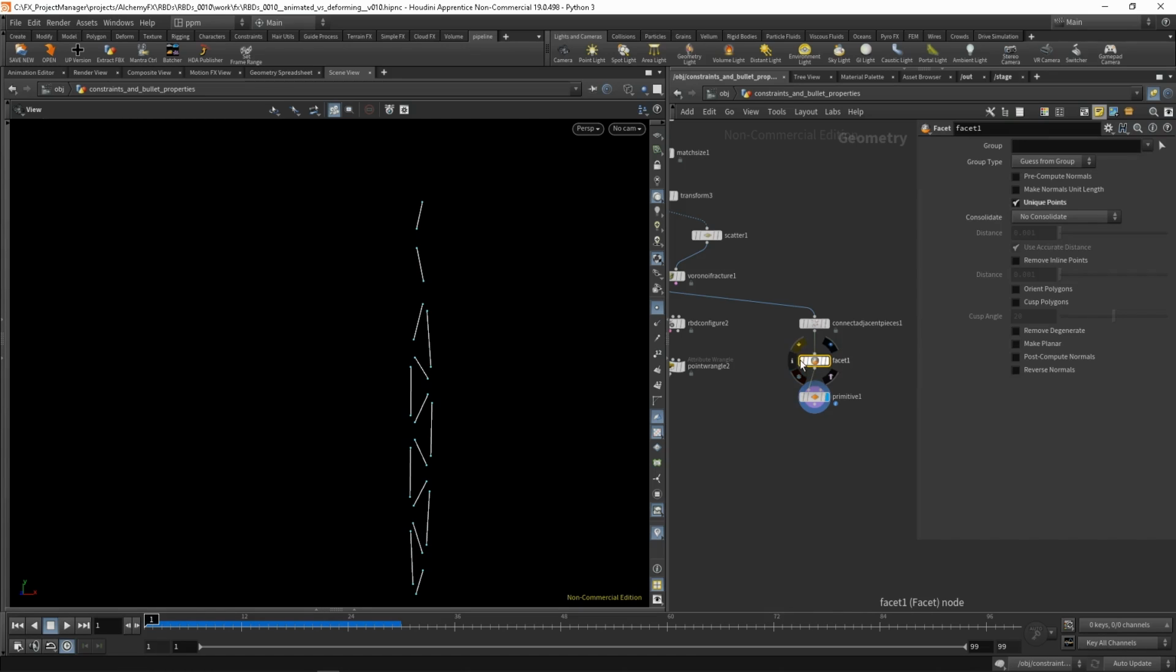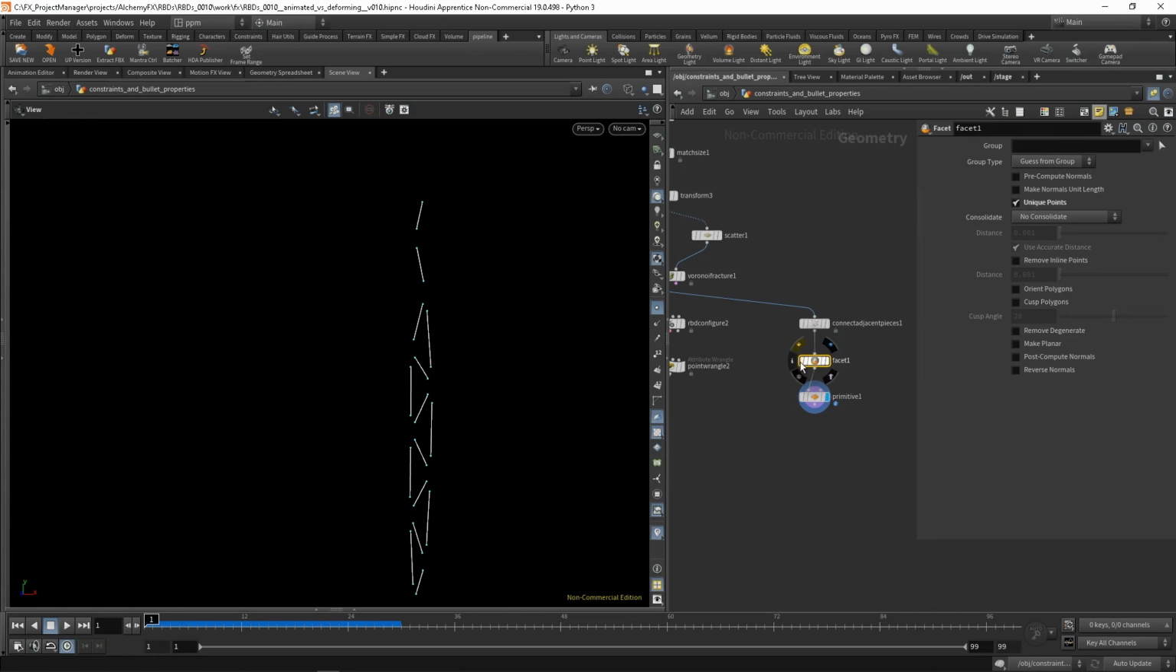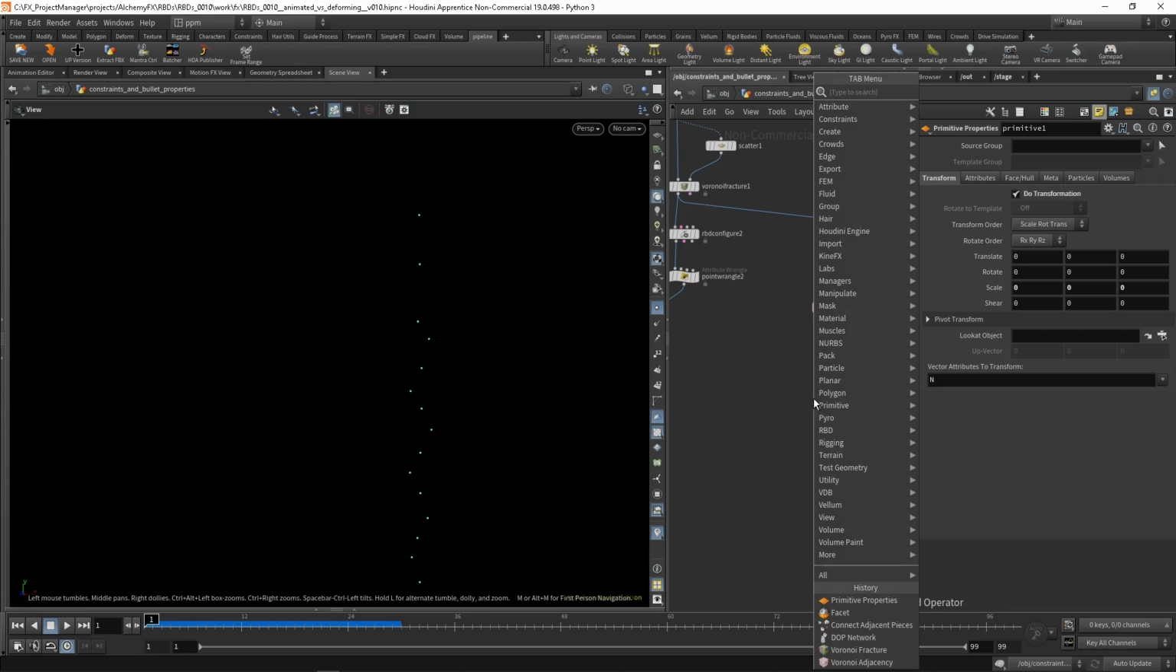If you don't use this facet, what's going to happen is that this transformation won't work because they are not independent primitives. So make sure you have this on before. Let's bring this back to 0. And now I need the attributes that the constraints need to work. So let's create a primitive wrangle.